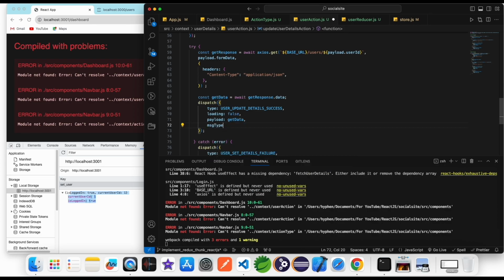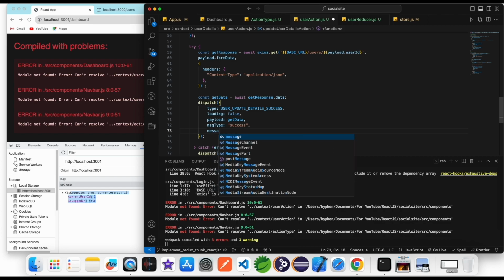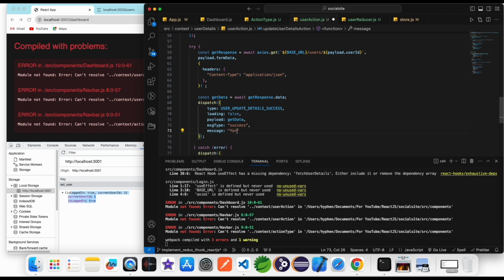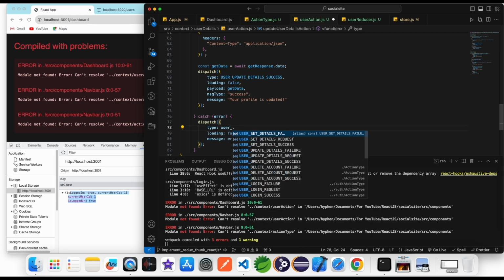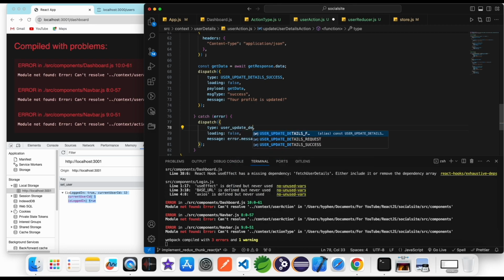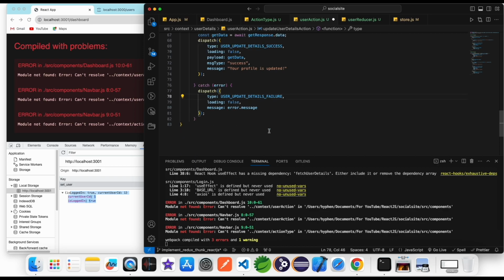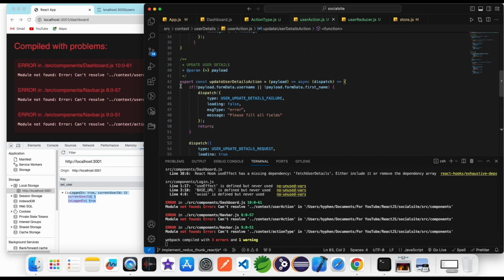I also pass the message type and message that your profile is updated, and for catch, pass the failure action.